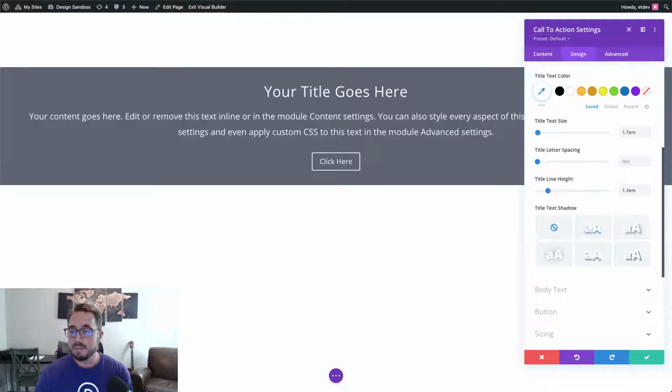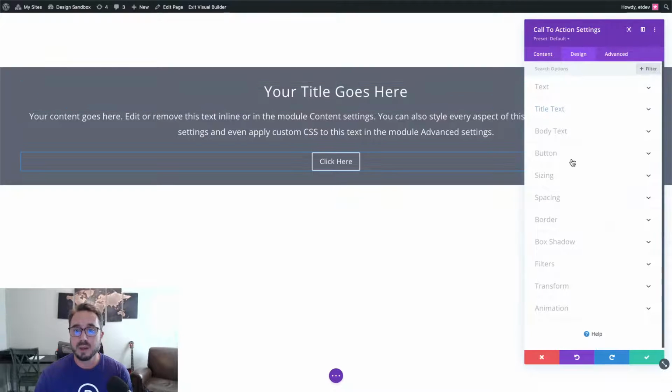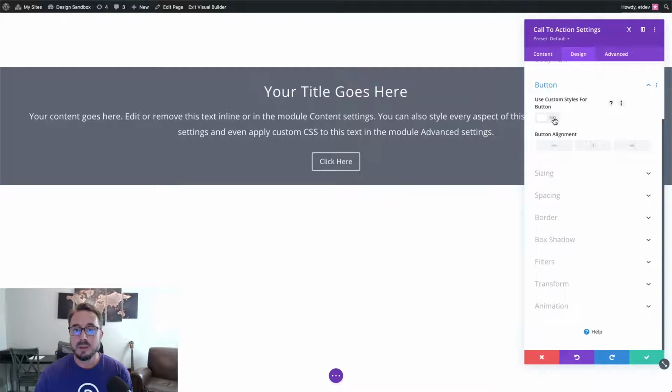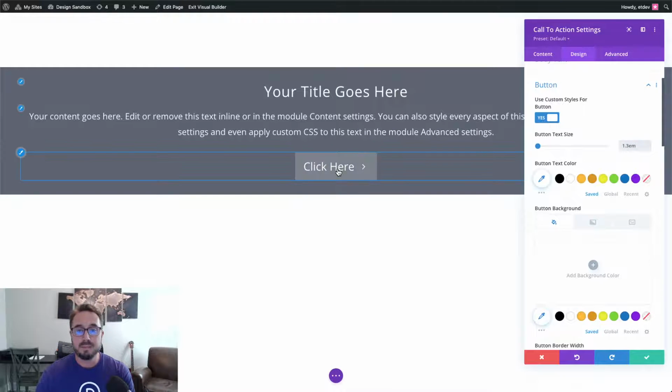All right. Now that our title text is in place, let's do the button real quick. Let's go to our button. We're going to use custom styles for our button. As you can see, the button text size is in pixels. We're going to add an EM length unit. We're going to do 1.3 for the button.